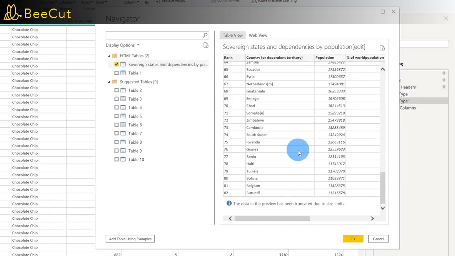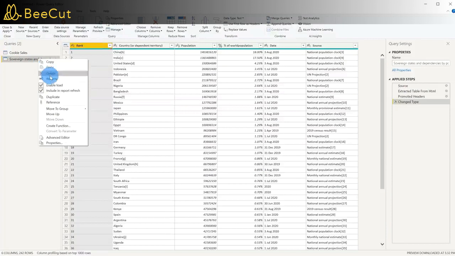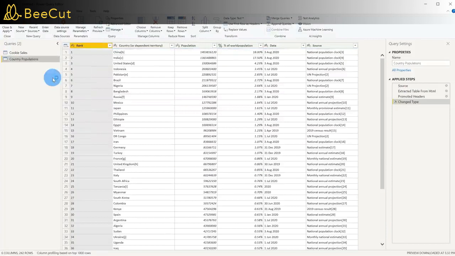Once I'm satisfied with this table and everything looks good, I'm going to click on OK. Over on the left-hand side now, you see that I have two different queries. One of them is my cookie sales, and the other one is the Wikipedia article. I'm going to right-click on this and give it a name that makes more sense. I titled it Country Populations and simplified the name somewhat.